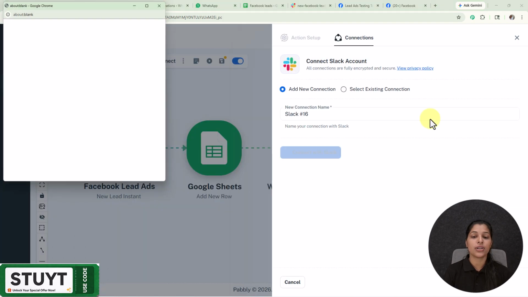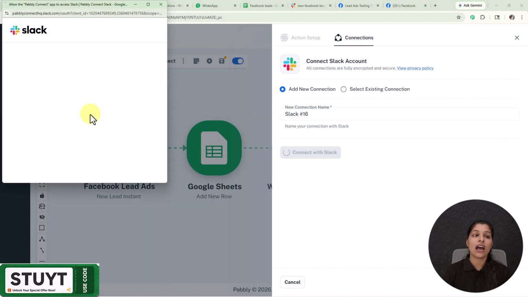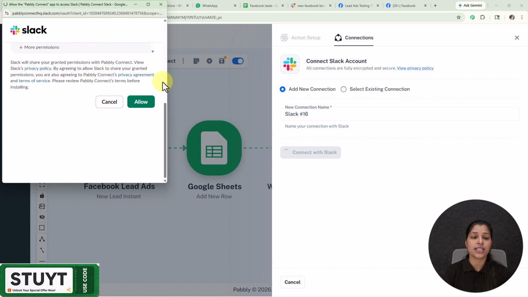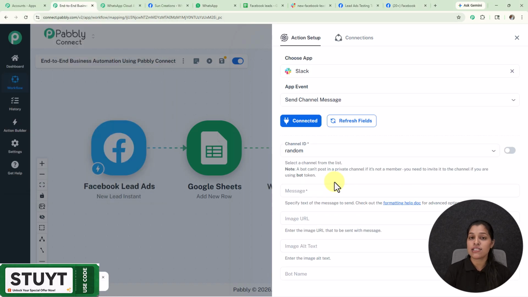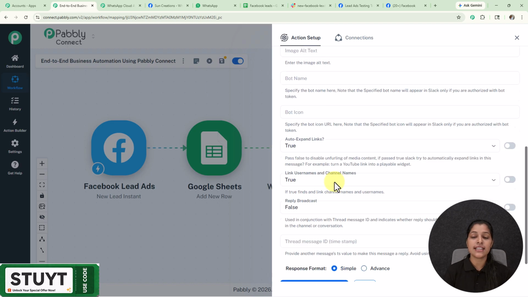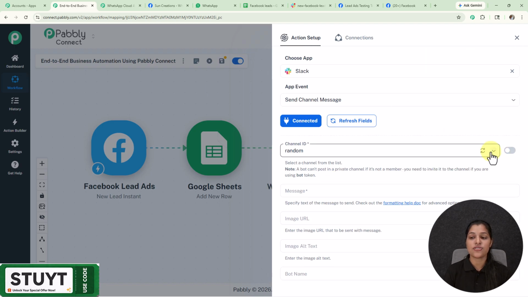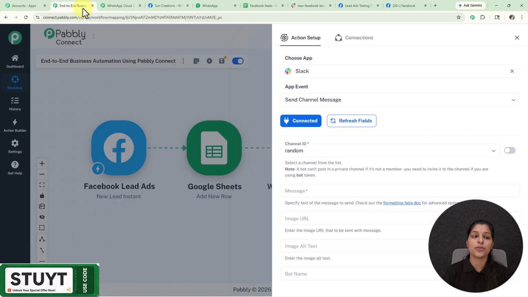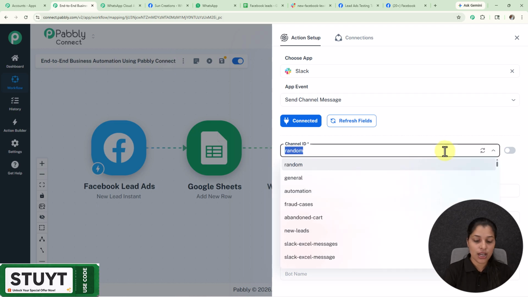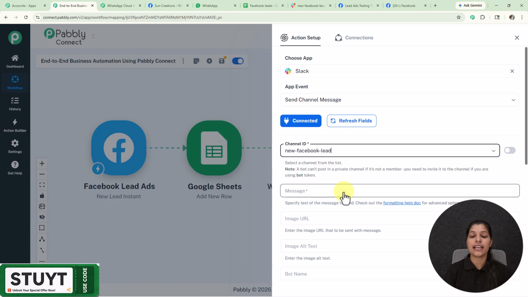Now we just have to click over the save button, and here I'm going to allow the access as my data is 100% safe with Pabbly. So I'm going to just click over this allow button, and here you can see that my connection has been built so smoothly, and we are getting all these fields. So the first field we are getting is for selecting the channel ID. So here you can see this is the channel where I want to notify my team, that is new Facebook lead. So here I'm going to select it from this drop down. So now let me search for it, and here I'm getting this channel ID which I have selected.